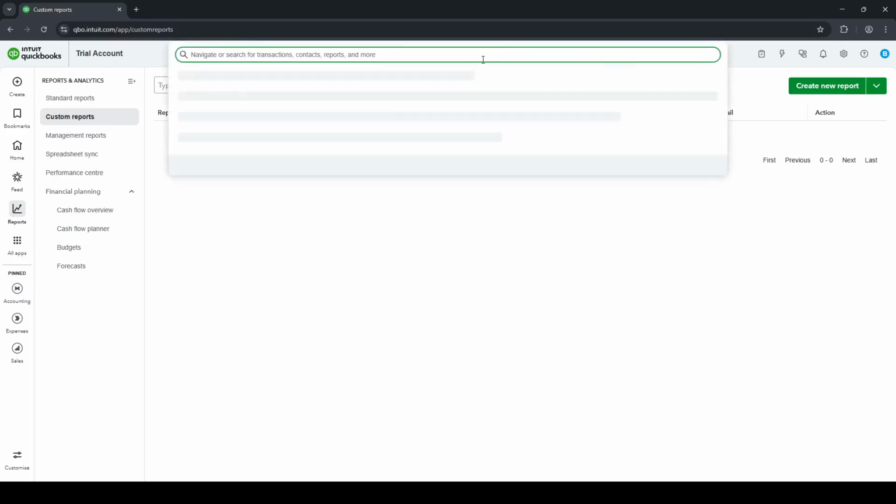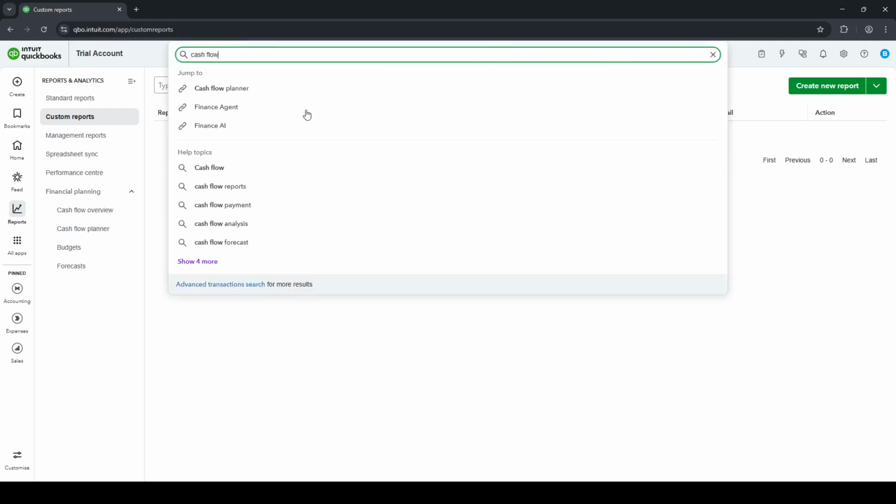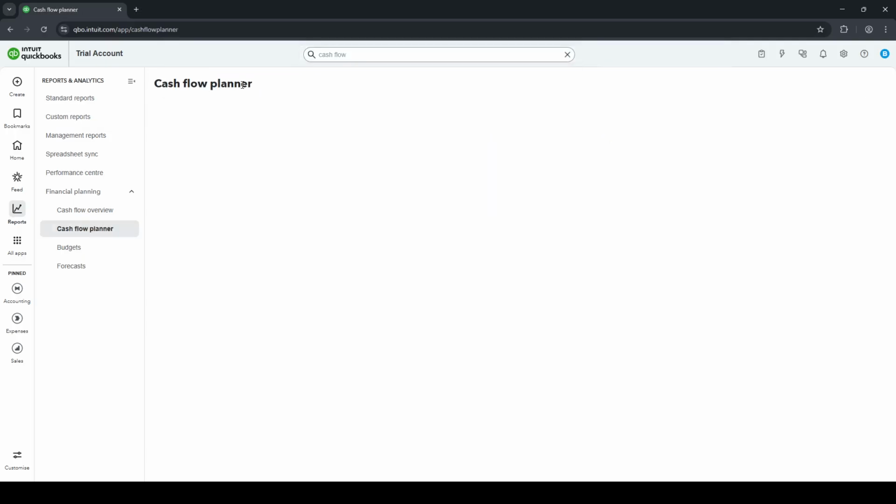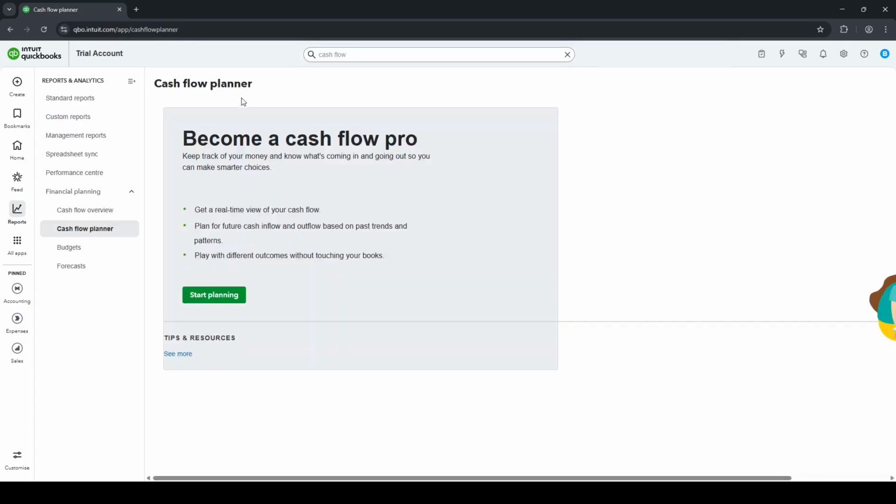From there, select Cash Flow Overview. This overview gives you a high-level picture of your cash position, including money coming in, money going out, and how those movements affect your available cash. It's a helpful stepping stone before opening the full report because it shows trends at a glance, so you can spot whether cash is tightening or improving over your chosen period.